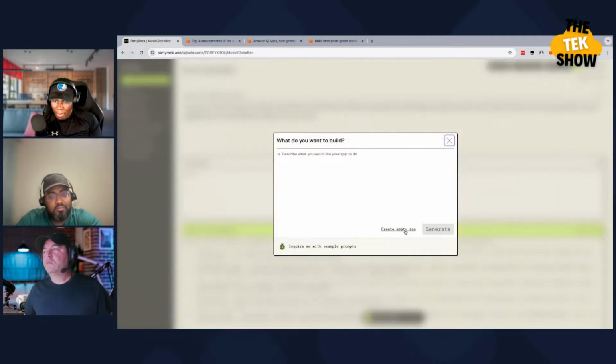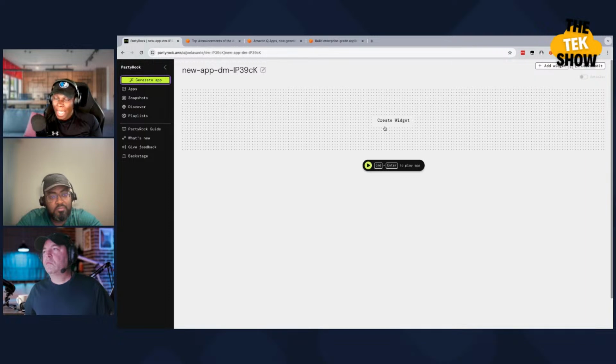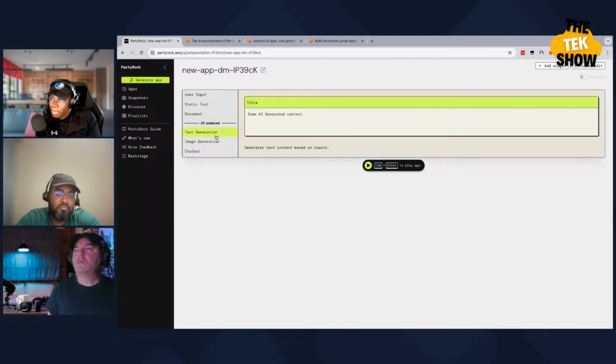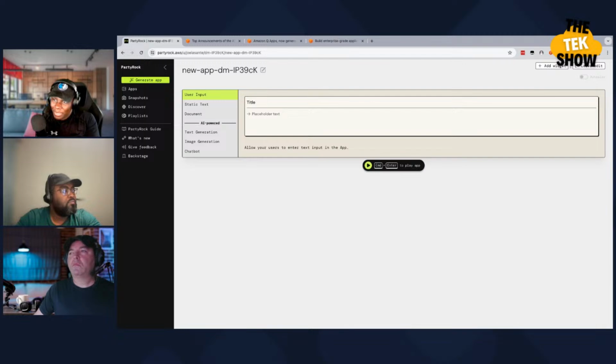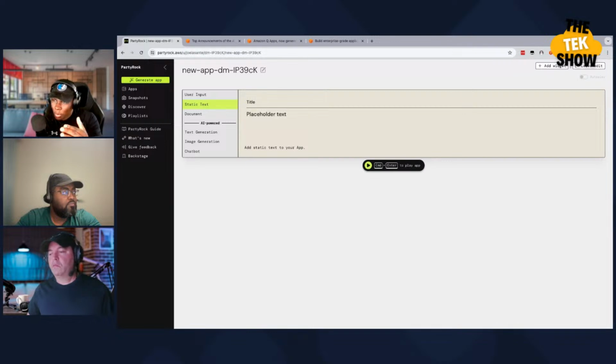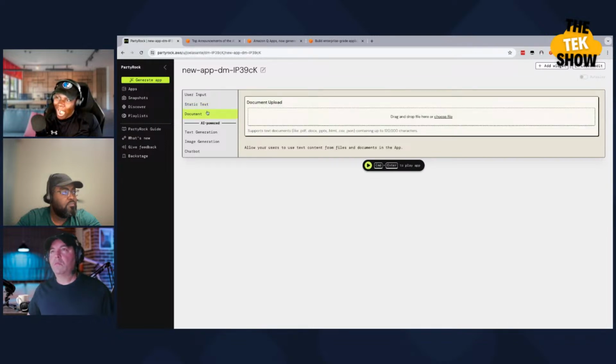So I'm going to click on create an empty app. In the creation of an empty app, or in this case, let's say we're re-creating that recommendation system, you have the ability to choose, when it comes to the input, user input, a static text, or a document, right? So this is giving you the ability to enter those inputs that I've entered, whether it's, again, in this case, hip hop or the UK, or have static text, which would be placeholders that you can call back, or documents that you can upload for the actual AI to analyze or give those recommendations on.